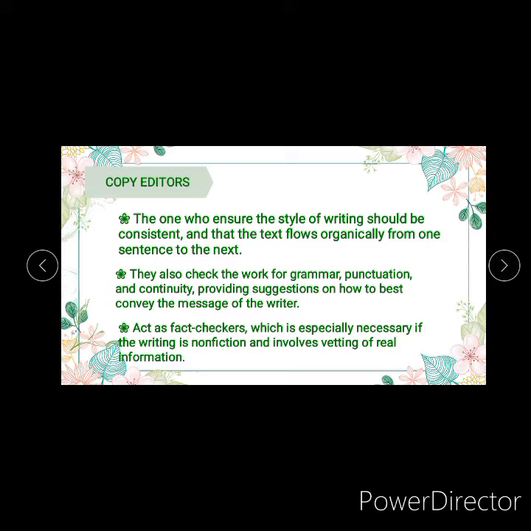Also, they act as fact checkers, which is especially necessary if the writing is nonfiction and involves vetting of real information. In short, they are the ones who prepare the text for publication by performing this task, and also they are the final gatekeeper before an article reaches the reader. Of course, they want to be sure that the spelling and grammar are all correct.